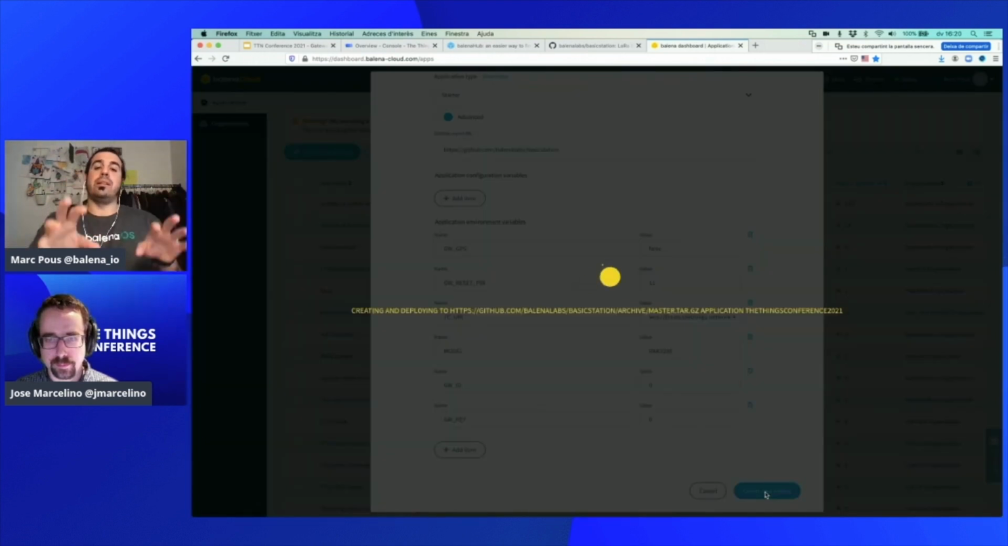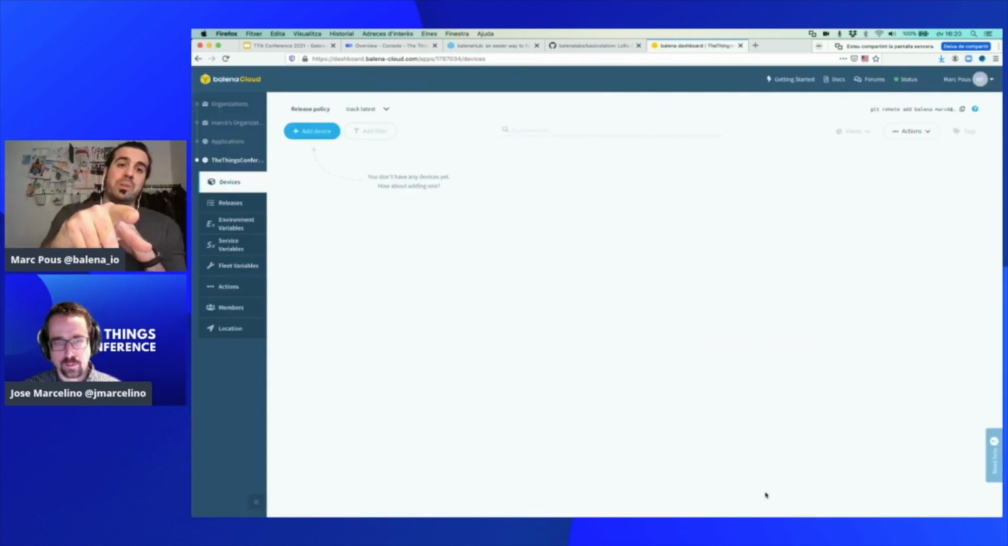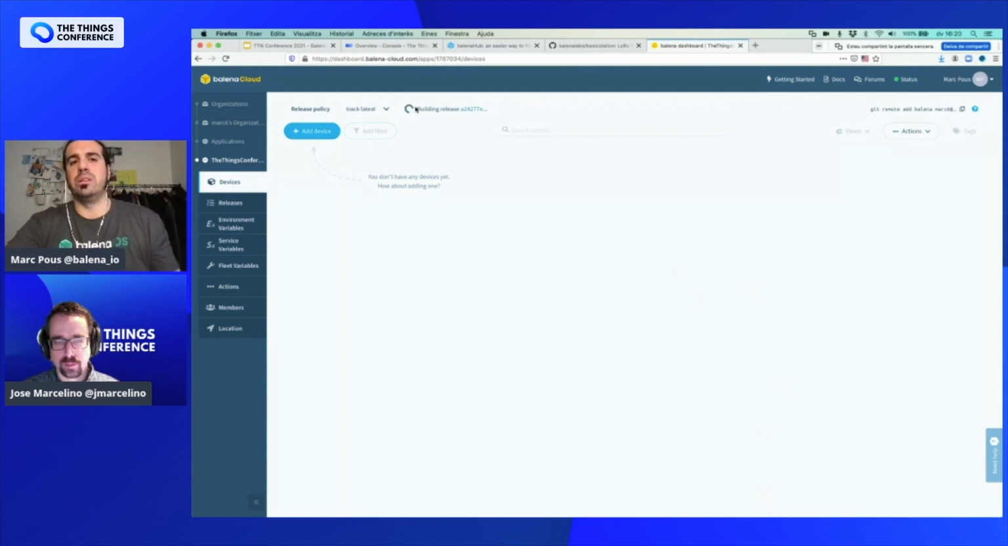So I click create and deploy. What's going to happen here? Balena Cloud is creating an application and deploying the source code from this GitHub repo. It's releasing it and creating all the Docker containers in Balena Cloud, so that when there is a device here, it will download the code that we are releasing right now. We can see here that it's building the release from that GitHub repo.